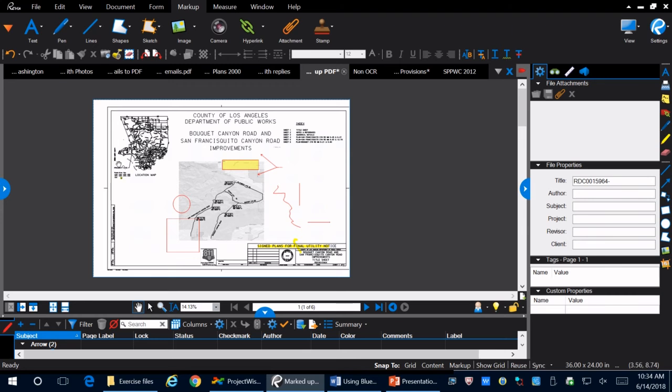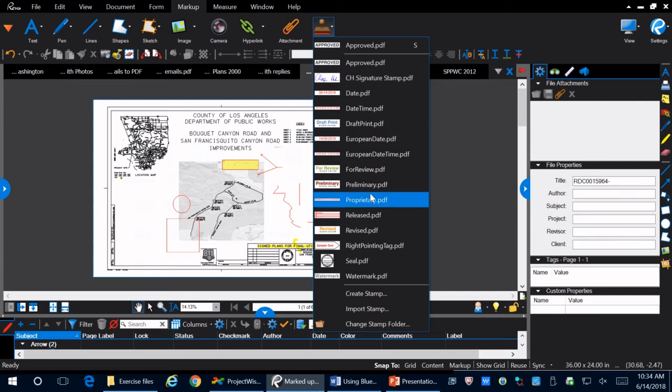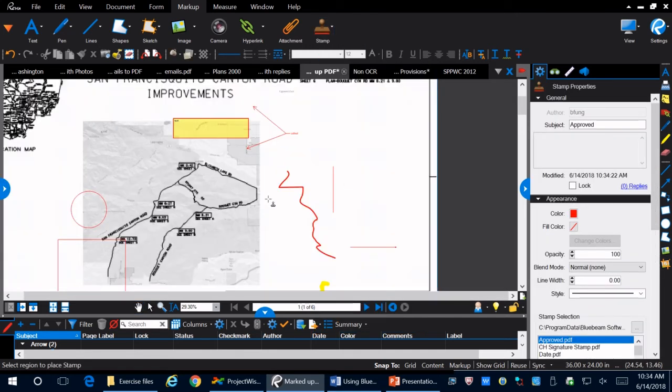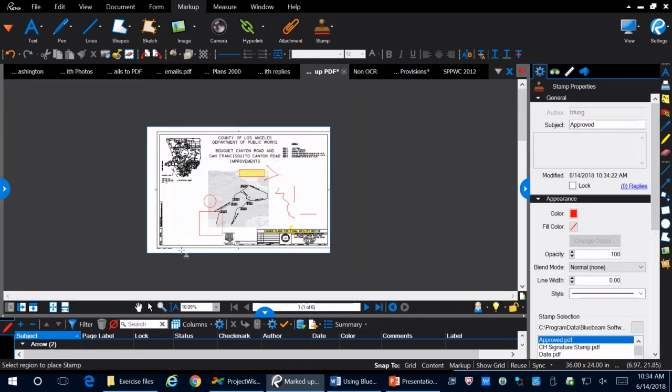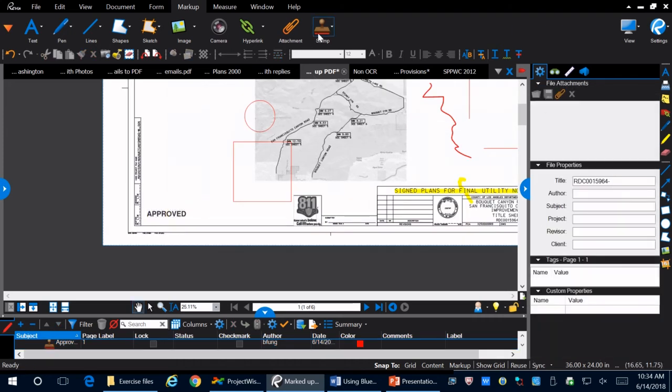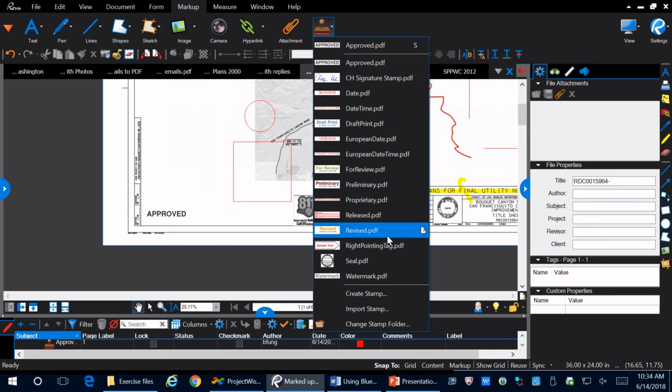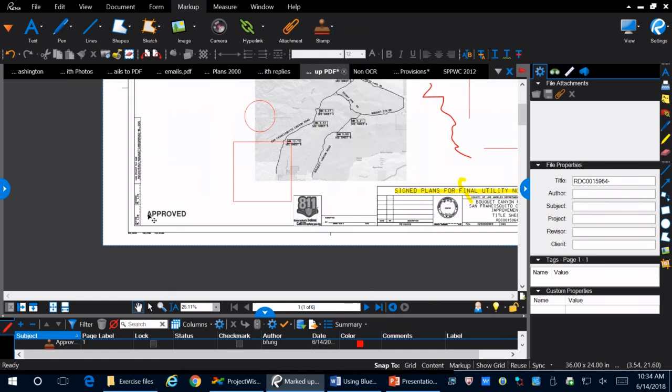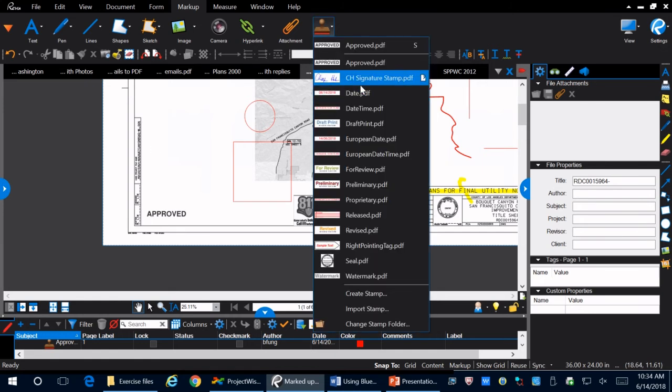Okay, so besides hyperlink, there's also stamp. They have a bunch of preset stamps. If you are approving an RFI, you can just put the stamp there and say approved or rejected or whatever. Bluebeam has a bunch of preset stamps. I think I have somebody's signature here. Yeah, so you can create a stamp off of your own signature as well.